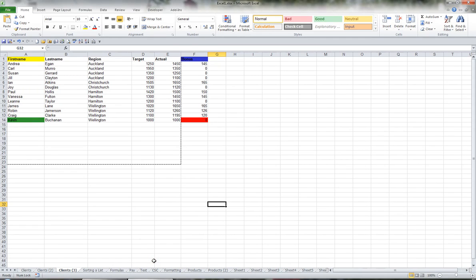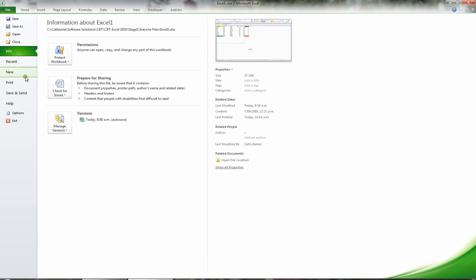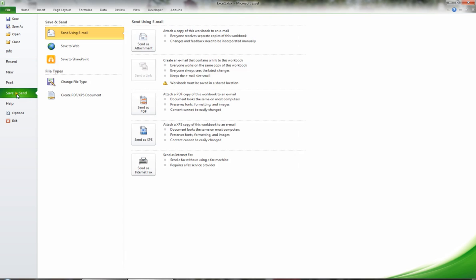Nowadays people are increasingly sending and sharing files, and to make this easy, what I'm going to show you is under the File tab in the ribbon, you have an option Save and Send. In the Save and Send option, you can easily send this Excel workbook as an attachment just by clicking this button. You can also send it as a PDF file just by clicking this button.